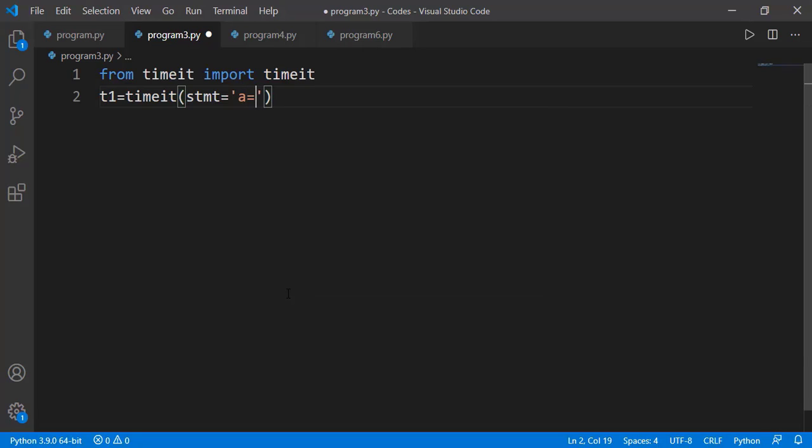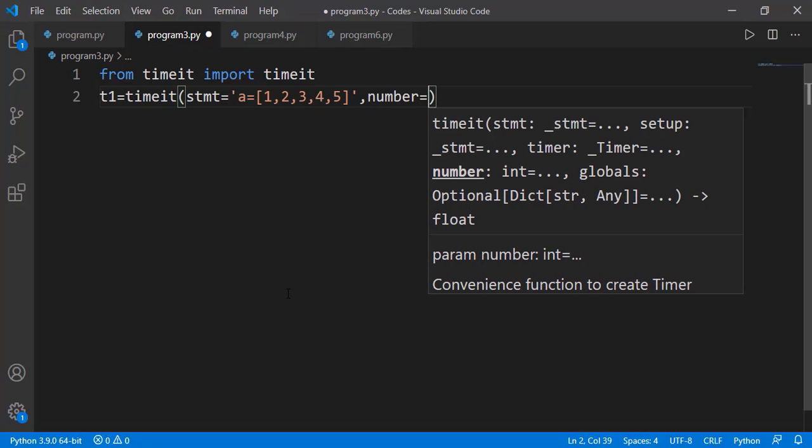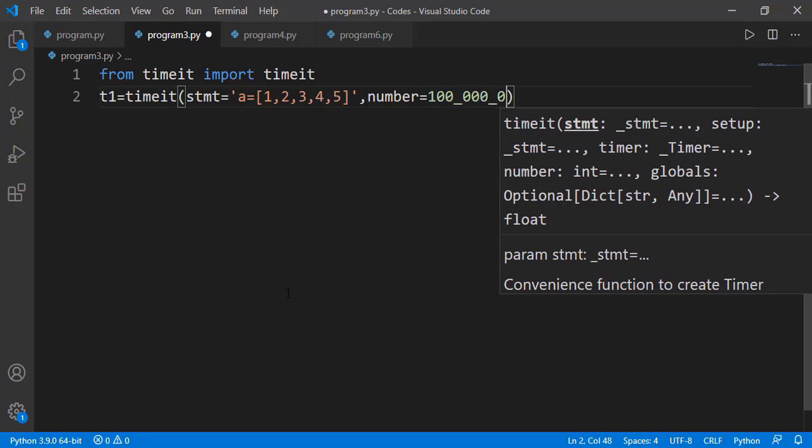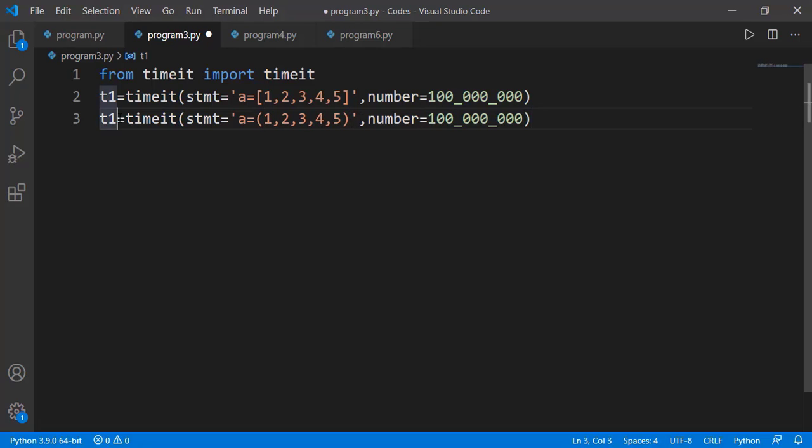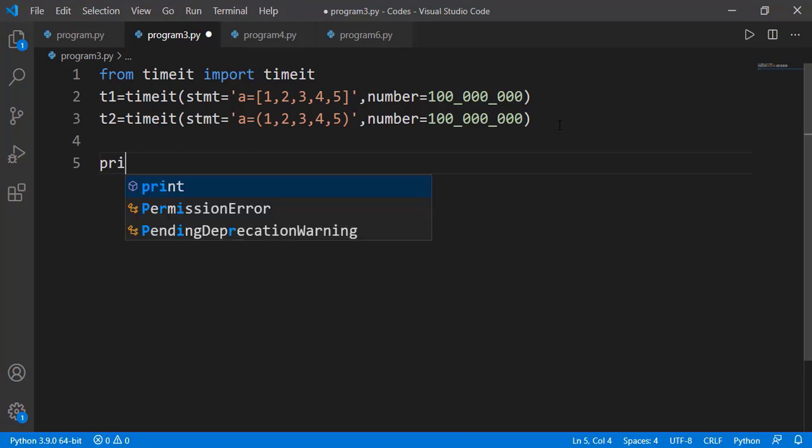So first I will create a simple list with the values 1, 2, 3, 4 and 5. The execution time for one small list is very short and might not be compared well, so we can also provide the number of times we will execute the statement. So I will execute the statement 100 million times, meaning that the list A is created 100 million times. This function will return the time taken for this. Now let's create the exact same tuple, again 100 million times. Let's print the two times.